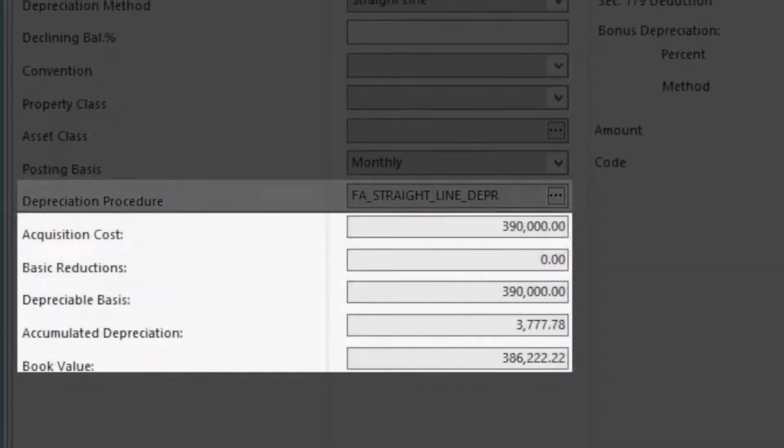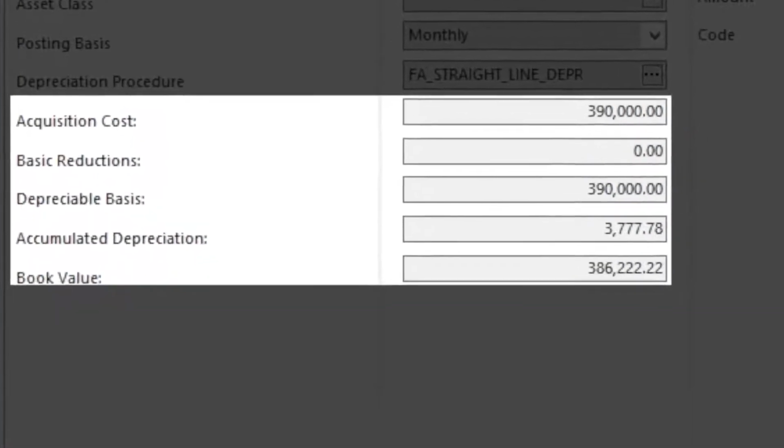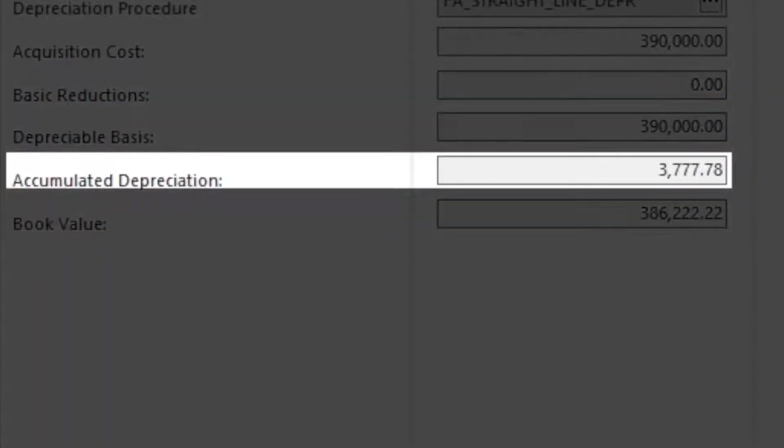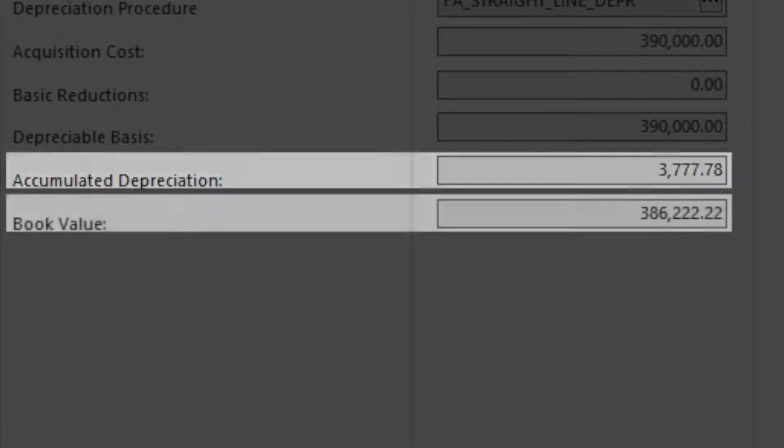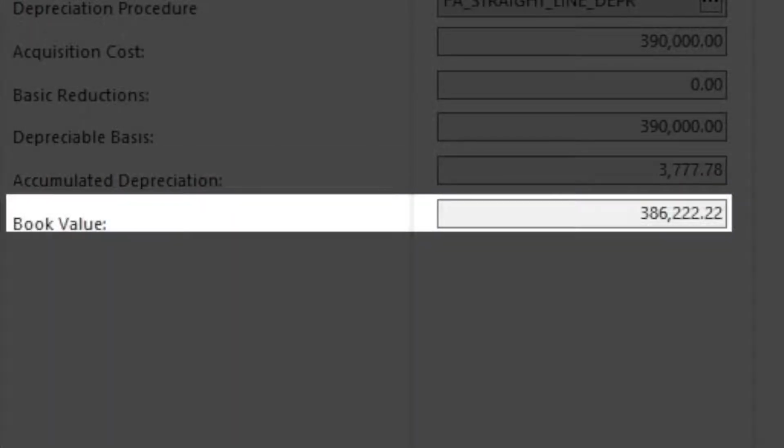The fields shown here are automatically populated and updated by the system based on setup values and the depreciation calculations. The accumulated depreciation is updated each time an asset's depreciation is calculated. The book value represents the current value of the asset when reducing the acquisition cost by the total calculated depreciation.